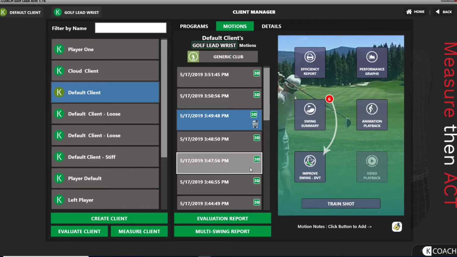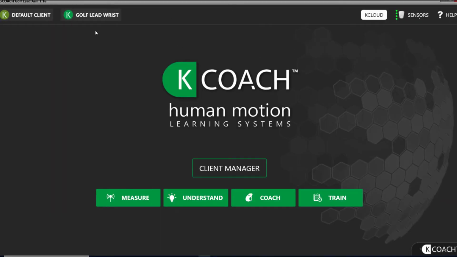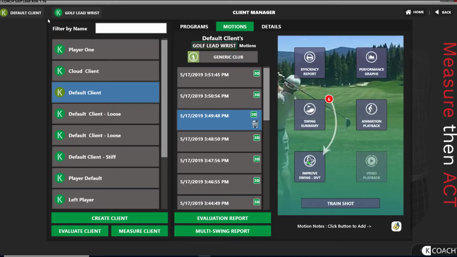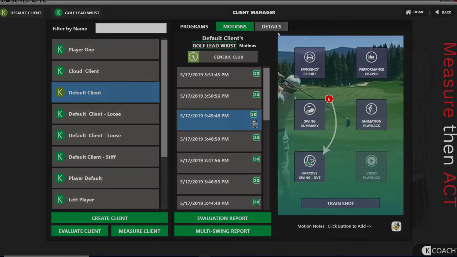You're now on the Client Manager screen. You can also get to the Client Manager from any screen in the software by clicking on the name of the player in the top left-hand corner of every screen.